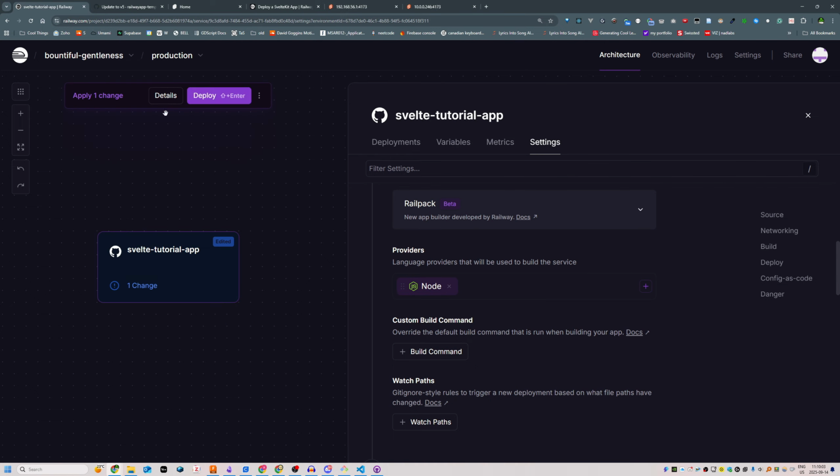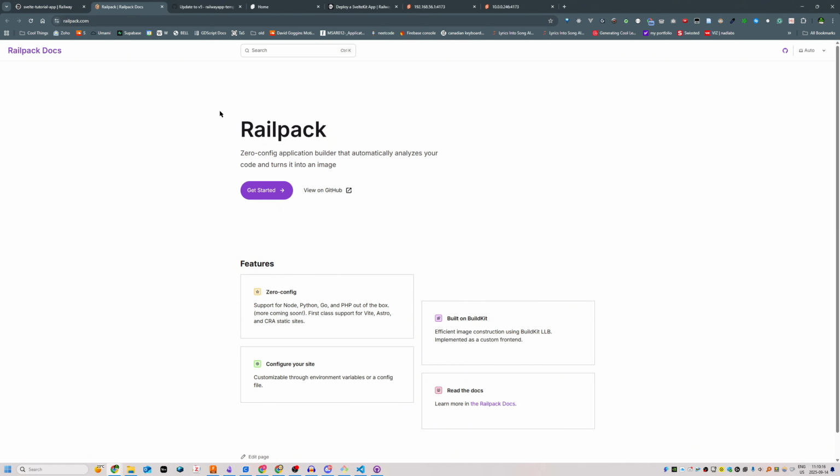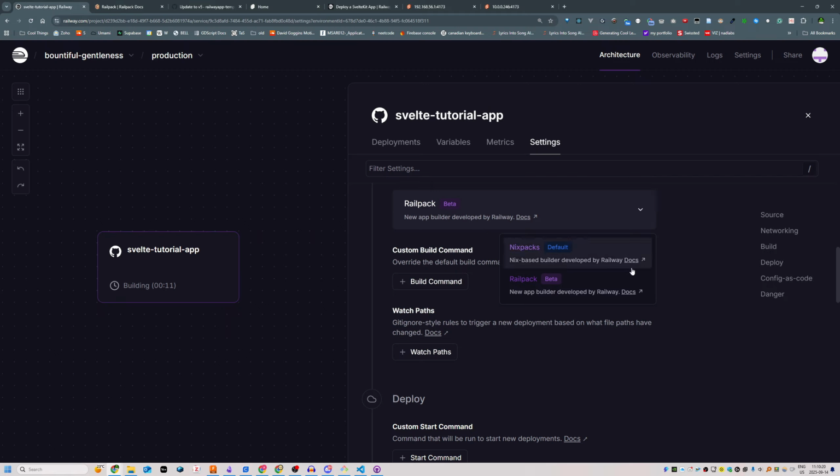I've seen a few tutorials talk about it, and I'm making another tutorial about it. But railpack is kind of like a way better system for building apps. I'm not too sure what railpack is, but it works better than the nixpacks that they had, which I believe is based off some Node.js thing, but railpack works.